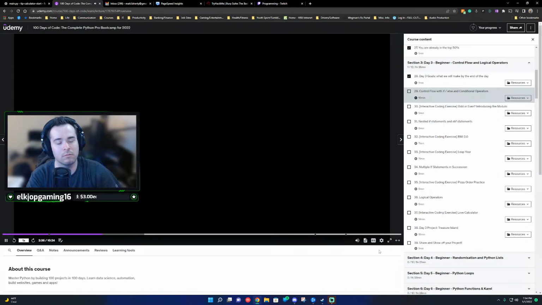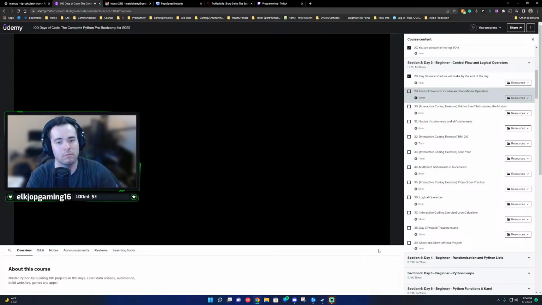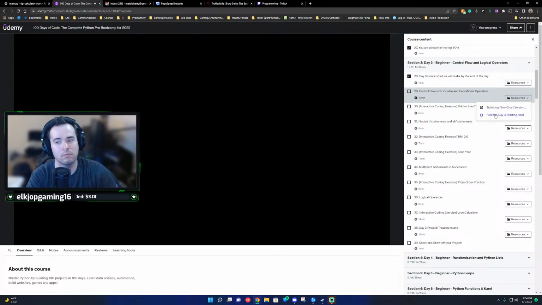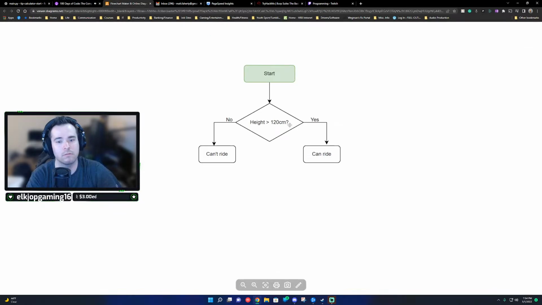Firstly, in order for somebody to actually purchase a ticket to go on the roller coaster ride, they will need to be over 120 centimeters. So we have to check what their height is, because if they're too short, then we won't be able to sell them a ticket anyways.